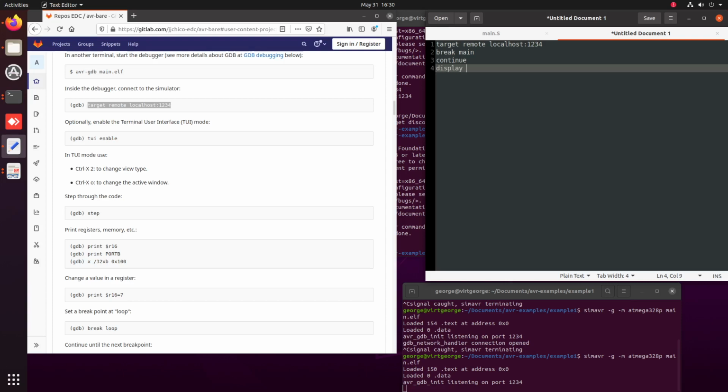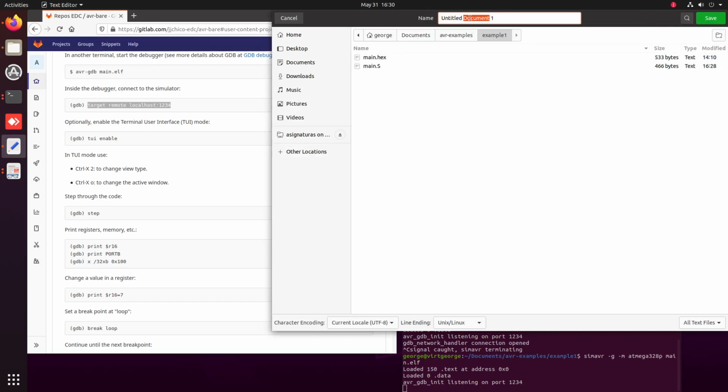When we are at that point, we want our debugger to print some useful data. We want to display DDRD, we want to display PIND, we want to display DDRB, we want to display PORTB. So what we are doing is writing in a text file all the commands that we want our debugger to execute whenever we run it, so we can save having to execute everything every time. We are going to save that as gdb.conf, for example.